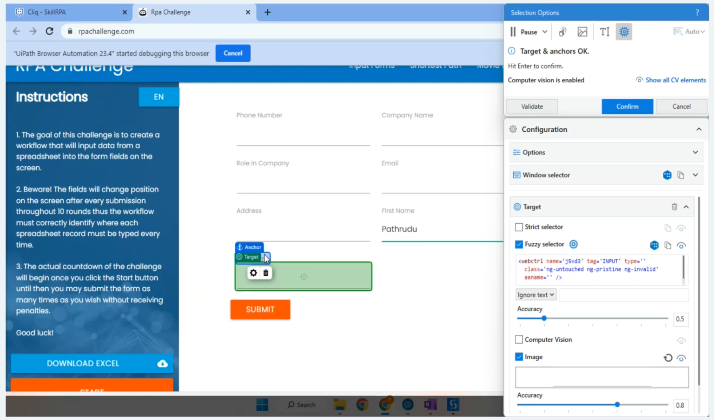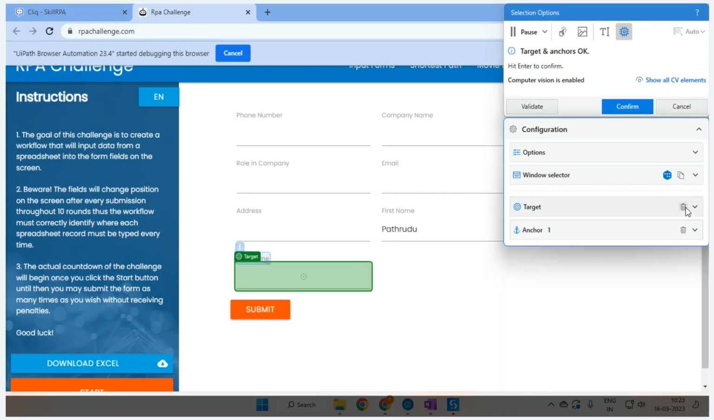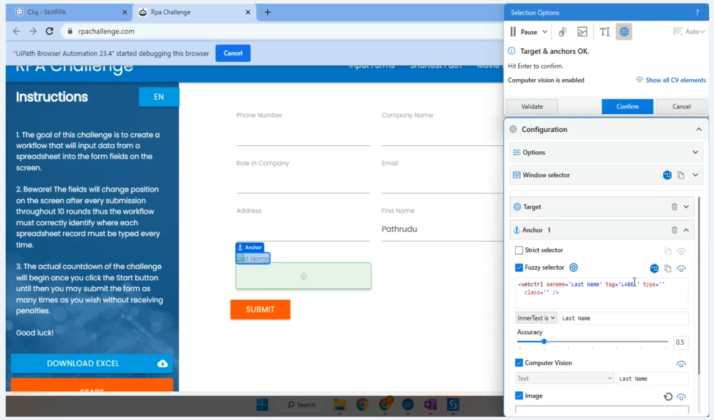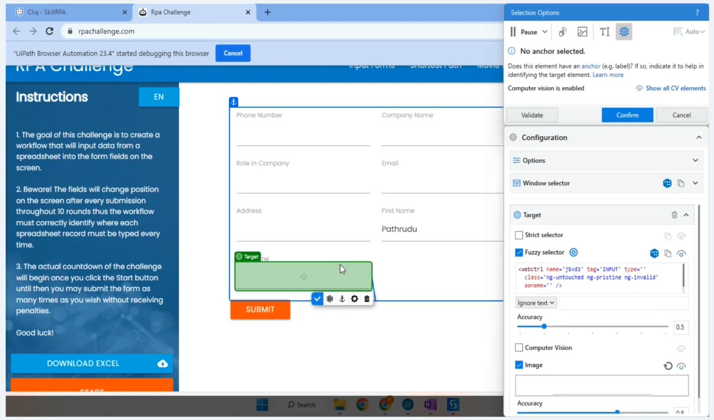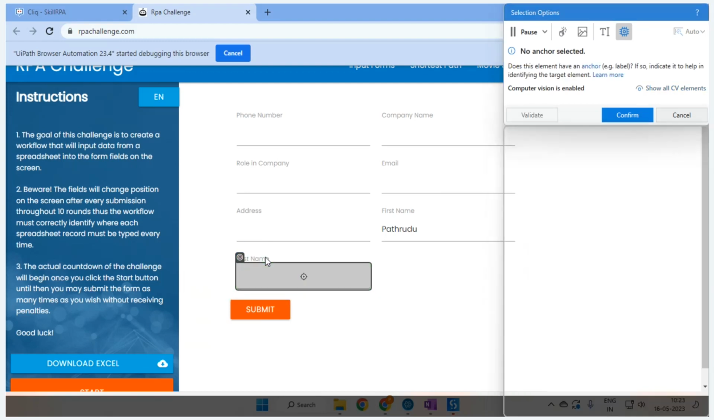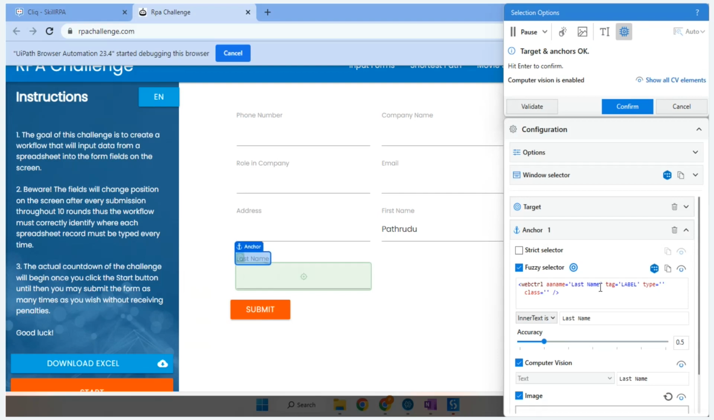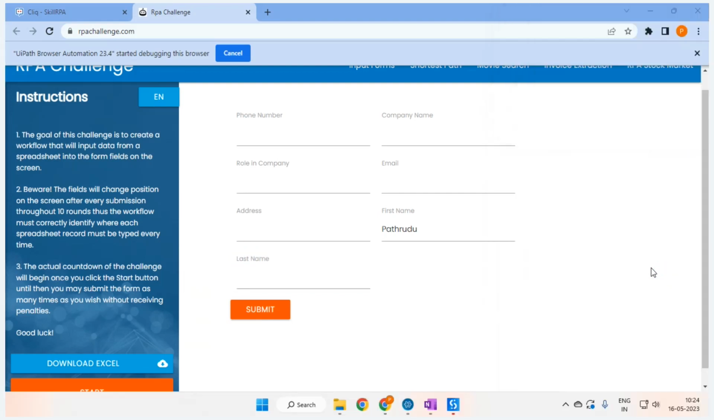Okay. And we have a target selector available and we have an anchor selector as well. We can even modify the selector for this. It's up to us, if you want to modify it. If we remove the anchor, let us add one anchor again. If you want to modify this, we can go to the UI Explorer here.